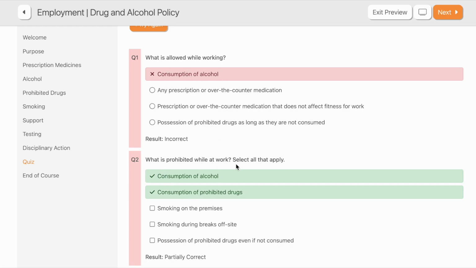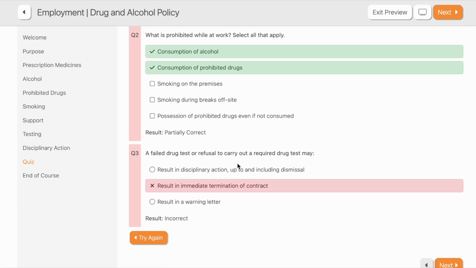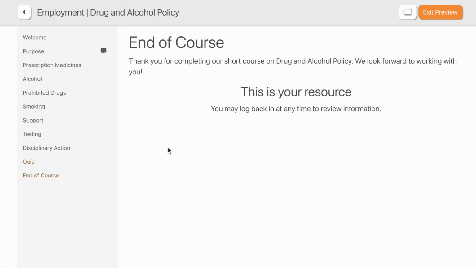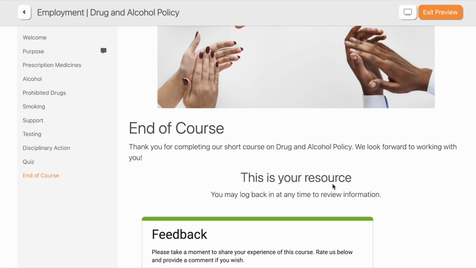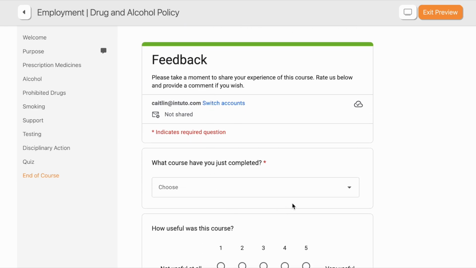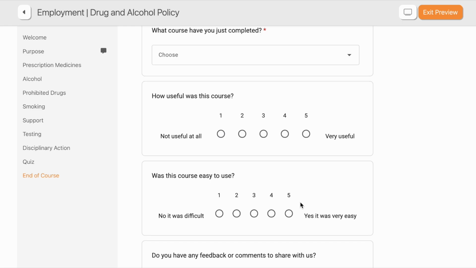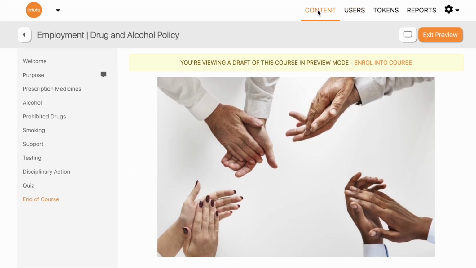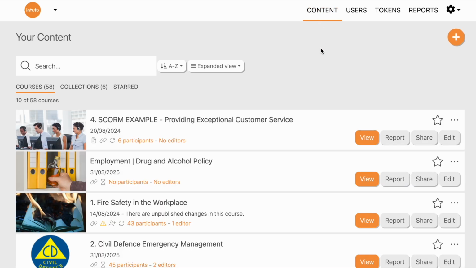If a user hasn't completed a quiz, they'll see a pop-up letting them know to make sure they don't miss any sections. On the last page, you may have a feedback form to gather information about your learners. Once everything in the course has been completed and passed, the course will move to complete, and the learners will be able to go back to the content page to access the next piece of learning.